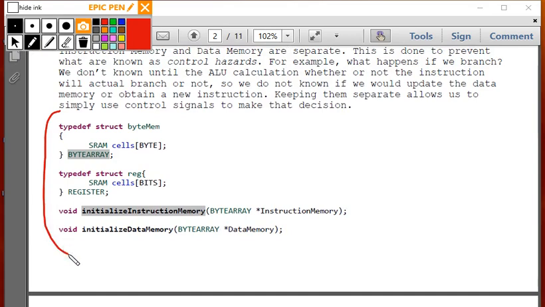So we've already designed registers, right? So I have the struct here for the register. I've also shown you how to do a struct for a byte. So I call it byte array, and byte was defined as 8 with a pound define. So I have SRAM cells for bits and byte. And then we had already done this in section 4. We did this code for initialized registers, right? So you're reading in from a file, and then you're updating all 32 registers from that file, right?